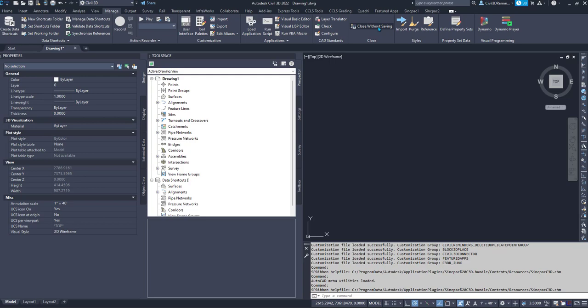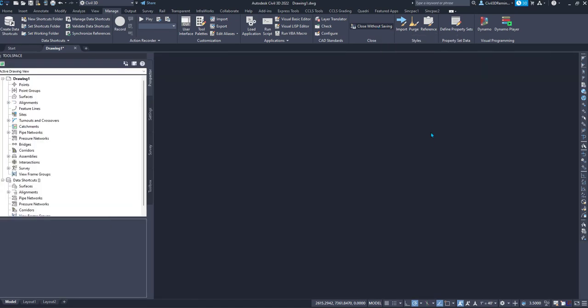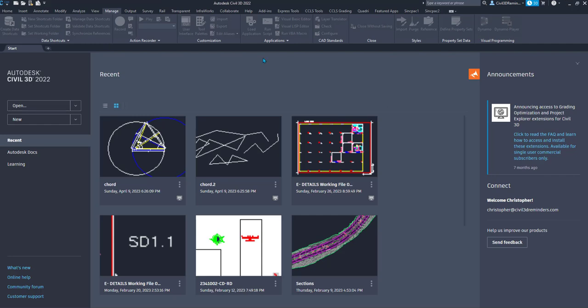And then now I have my command close without saving. And then I can go ahead and click on the button. And it's going to close all the drawings that are open without saving them. And that's a hidden AutoCAD command.